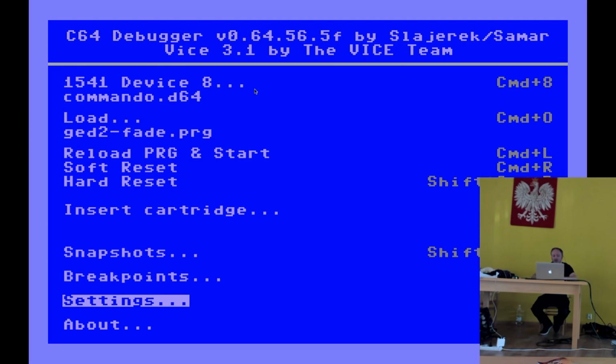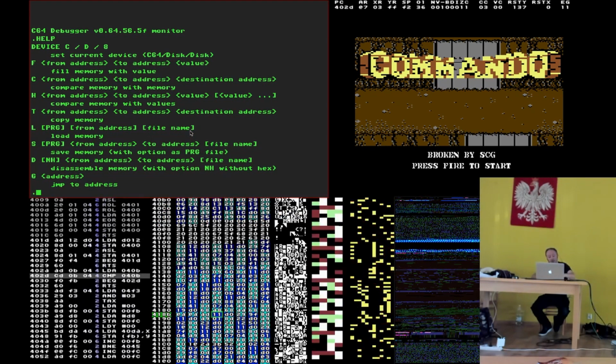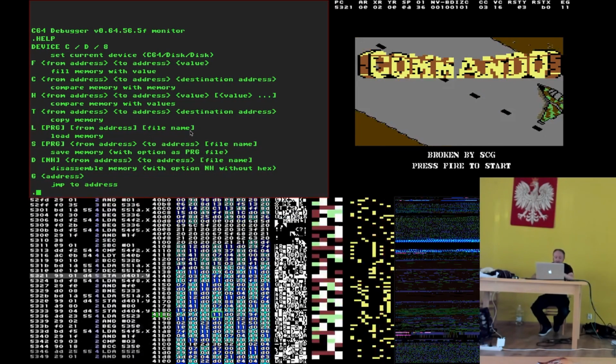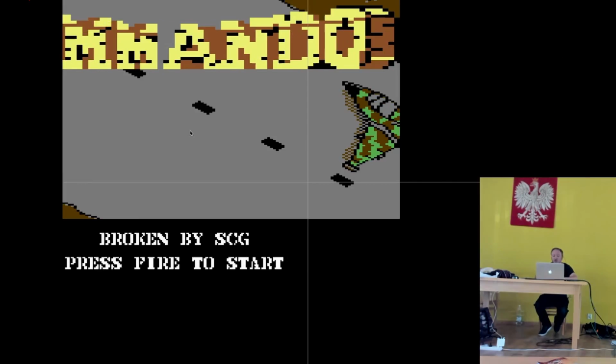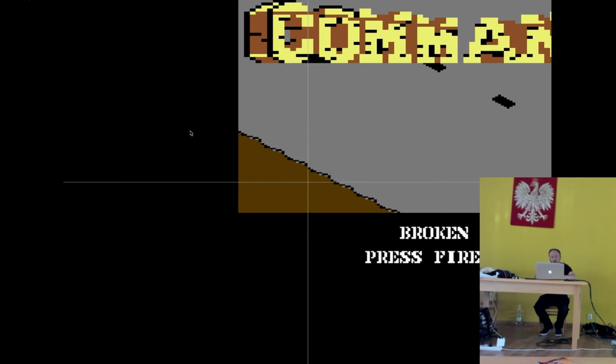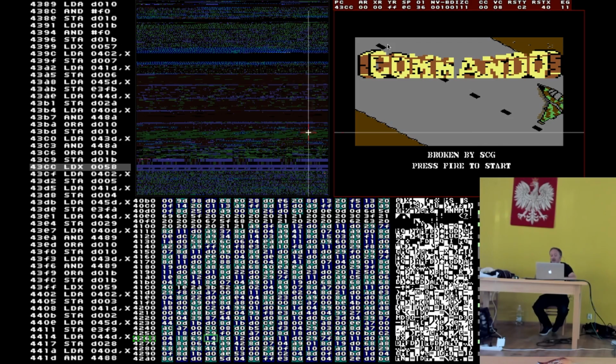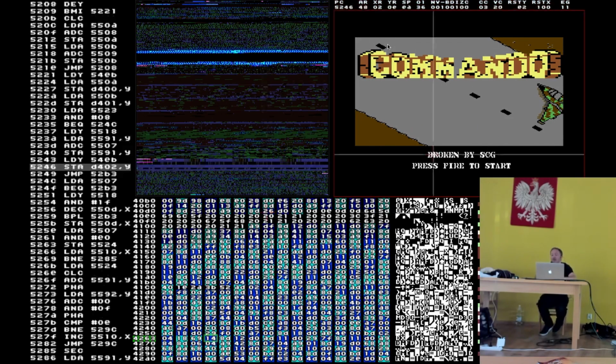F9 is just this menu where you have settings, and other views start with Command and Shift F1. This is showing the current position of the raster. If you, for example, go here and press Command Control E, you can see the position of the raster. So if you run it, you can see it.